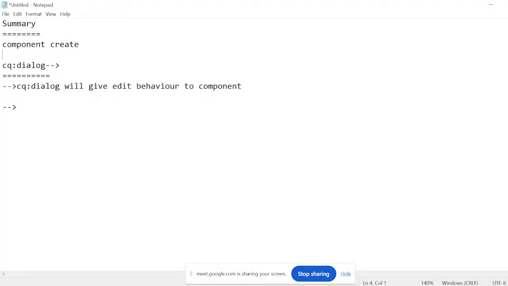Okay. A dialog will give edit behavior to the component. I would say CQ dialog will give the edit behavior to the component. Next step is how to create a dialog from scratch. Last session we did this.